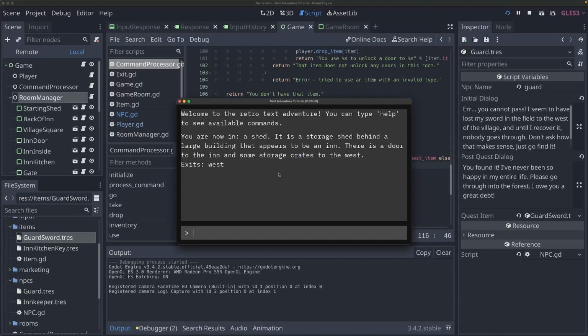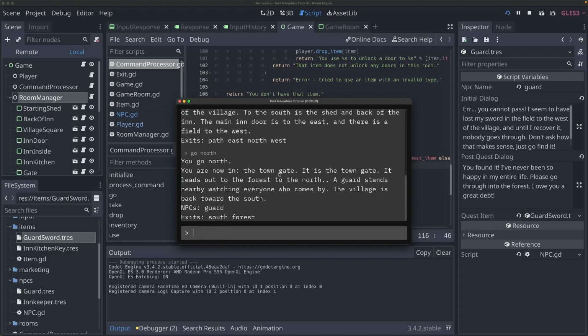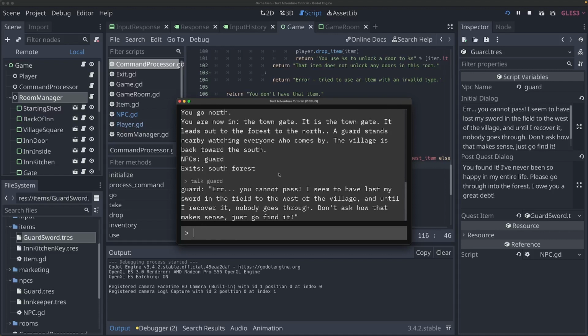And in order to do that, we're gonna have to go all the way north to our gate and talk to our guard. So let's go west, go path, and go north. That is how we get to the town gate. We'll see the guards here, and if I say talk guard, we'll see the guard's message: you can't pass, seem to have lost my sword.